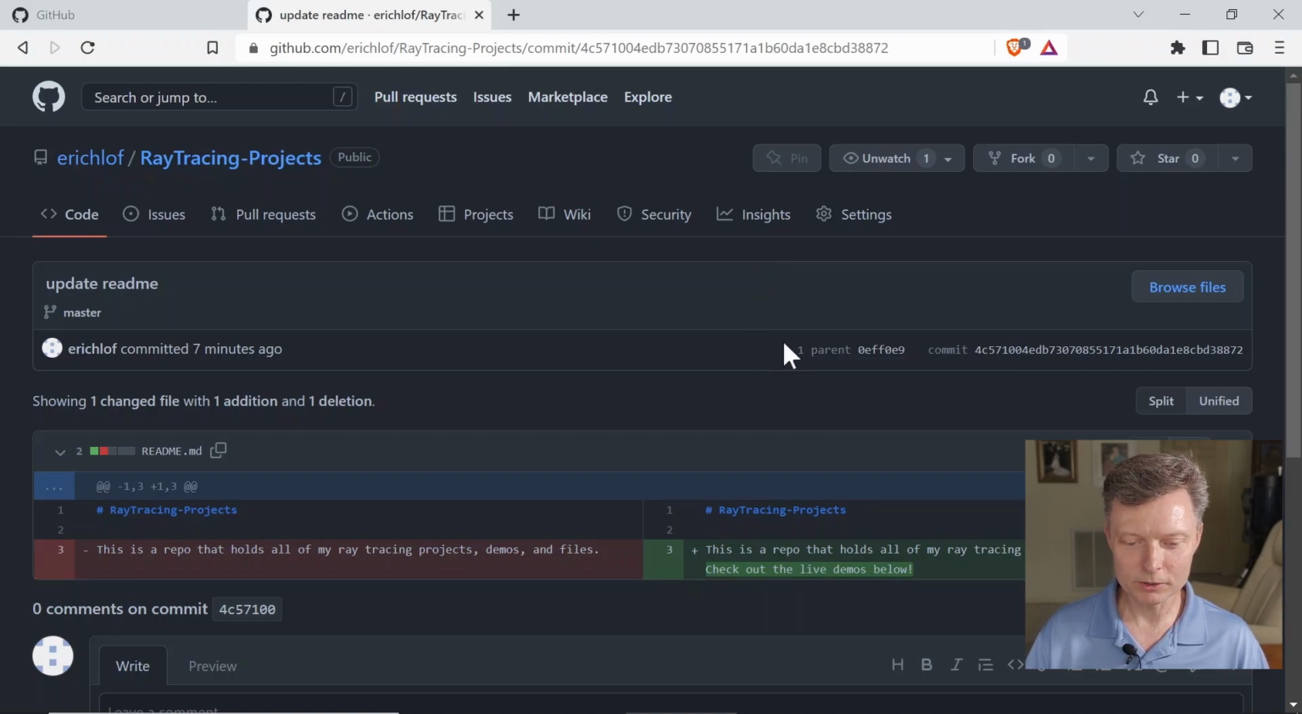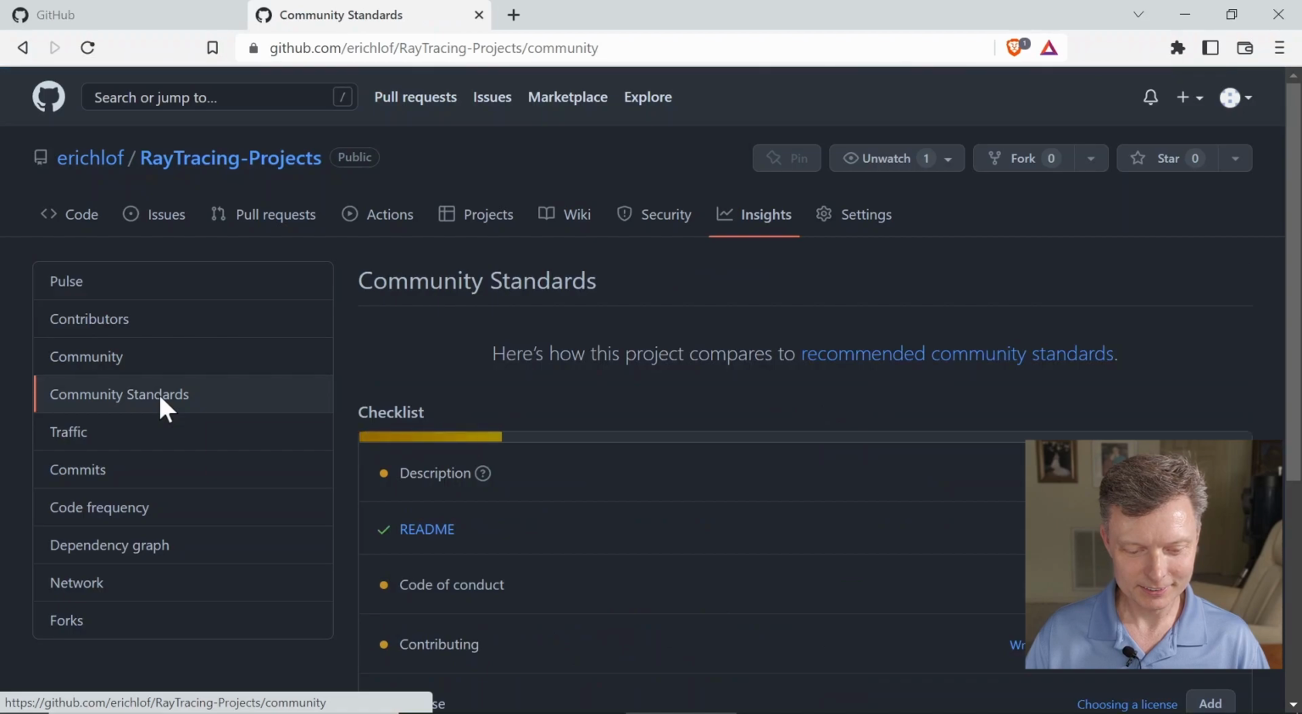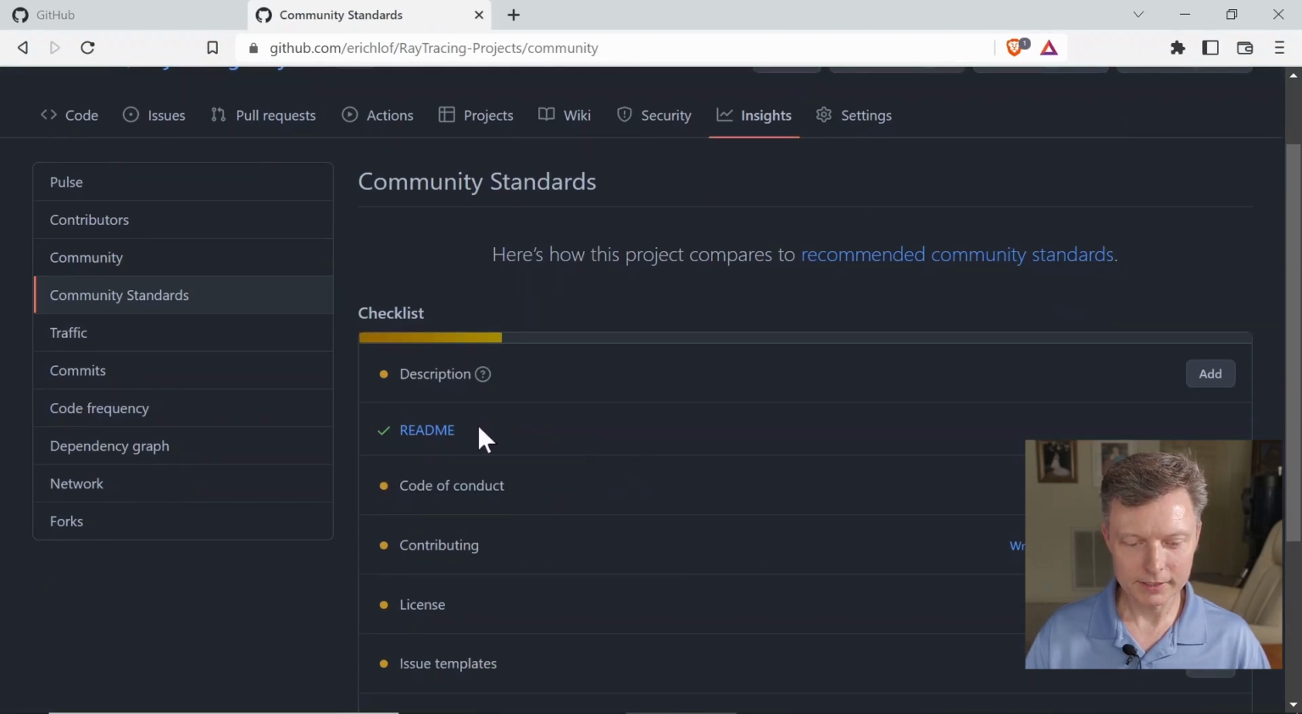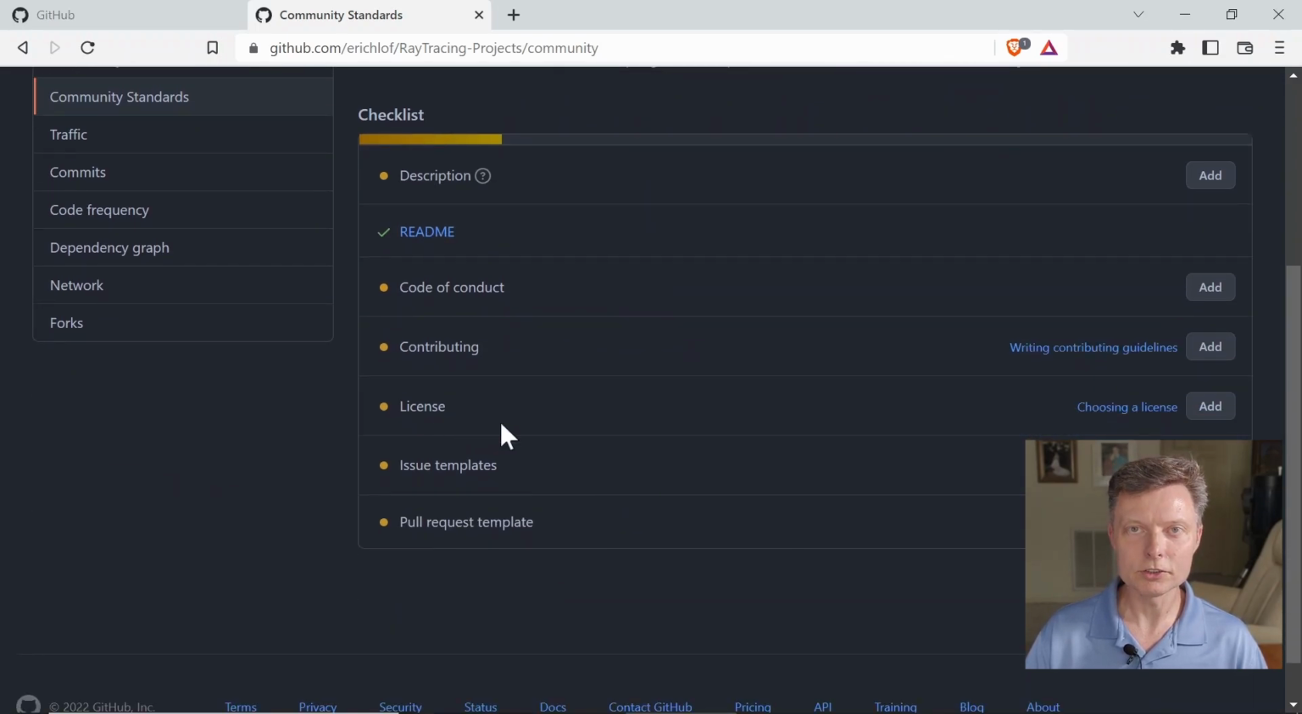So you have to go to Insights, and then Community Standards. It took me a long time to find this. Community Standards. And then it says you have a README already. That's good. But then see, license is not checked. So let's just add a license real quick.